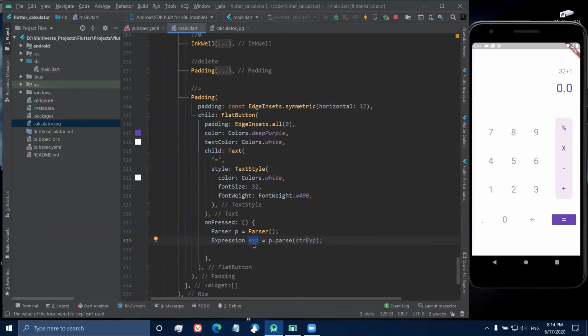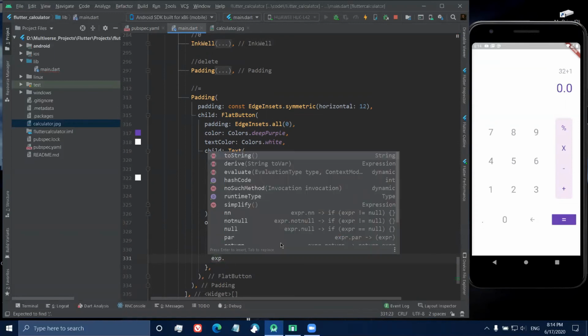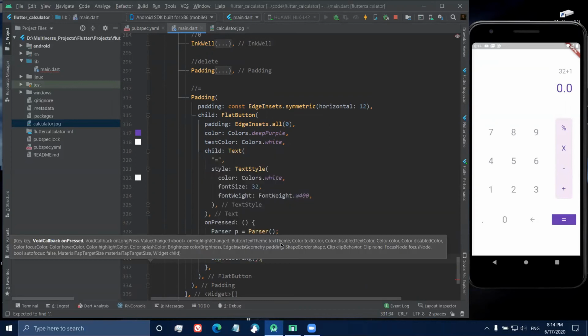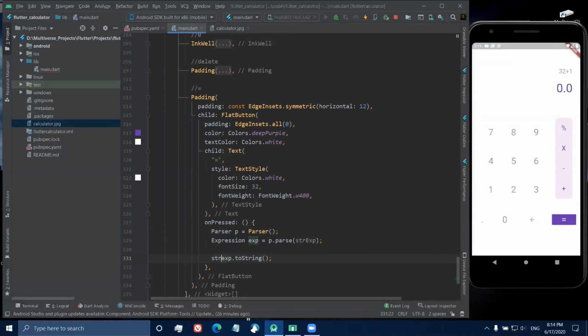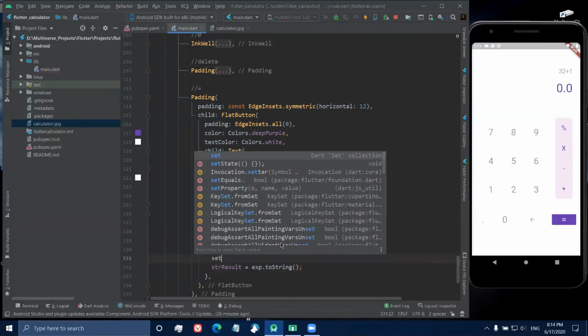So this exp is what holds the answer, right? Let us see what are the methods inside the expression. It says toString, derive, evaluate. I think toString should be the answer. So let's go ahead and say string result equals this, and let me call it under setState.